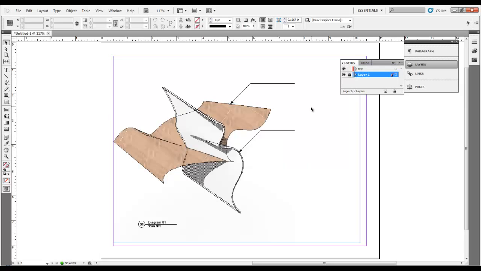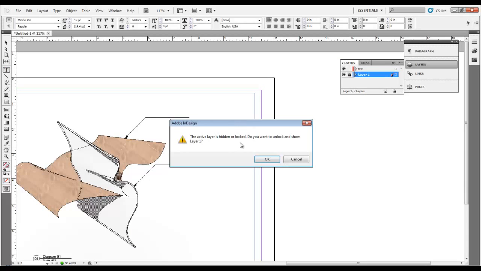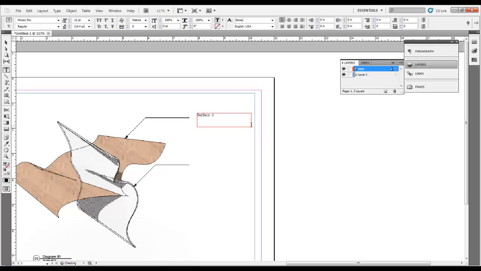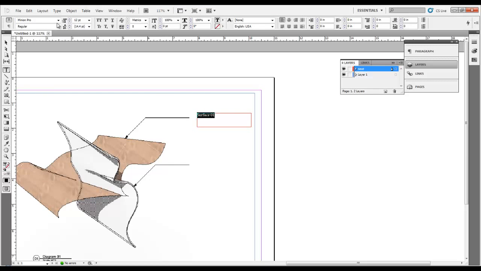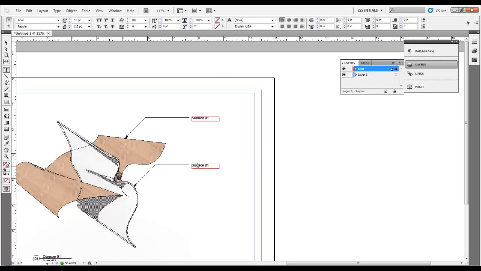And then I'm going to lock my image. And this is just as we had done before, developing text. And I need to be on that layer. I'm going to click it here and just call this Surface 01. Change that font to match the one that I had in Illustrator, which was Arial 10 point. And bring it to my line. And I can do the same for here. And bring it down and call it Surface 02.